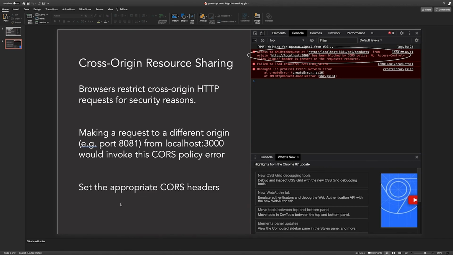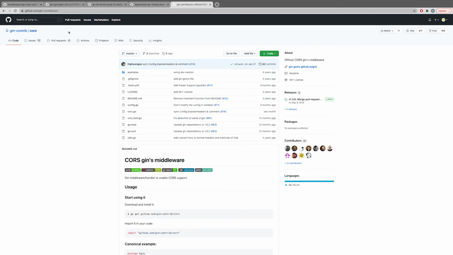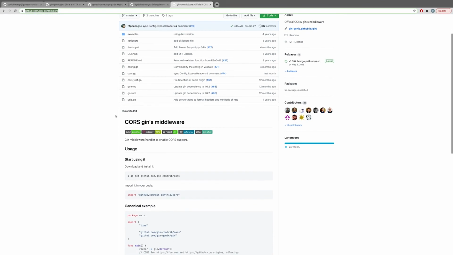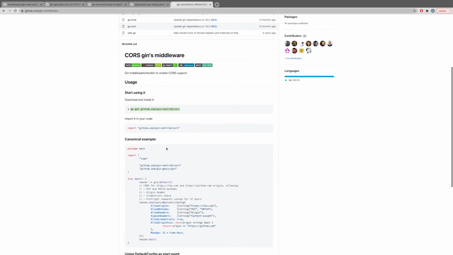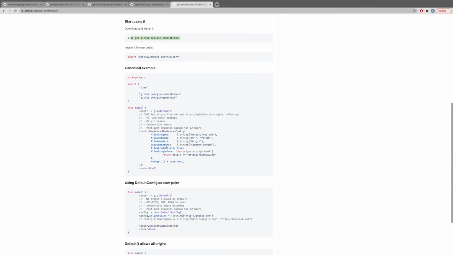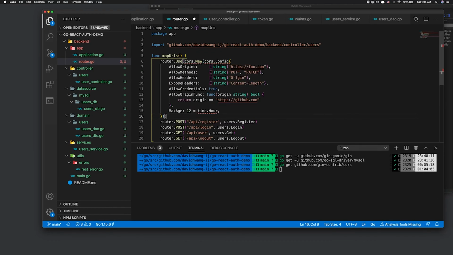So we would have to set the appropriate CORS headers in the request, and we can use a package called gin-contrib/cors. Of course, I'm going to put this in the description box as well. And you can simply copy the first line here to install it. Paste it, enter. And if you scroll down, it's going to show you how you can implement this. So just copy this line here, and we're just going to make small changes to it.